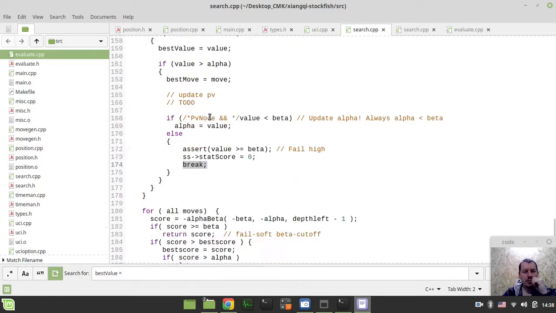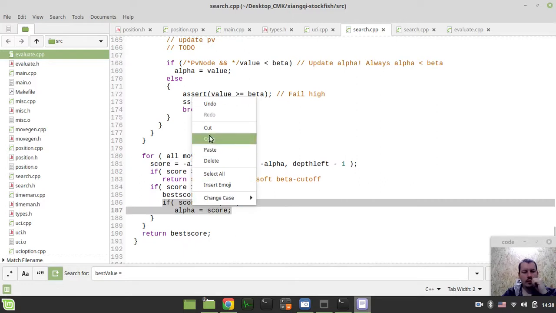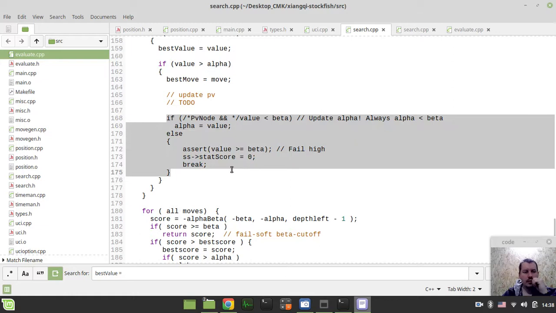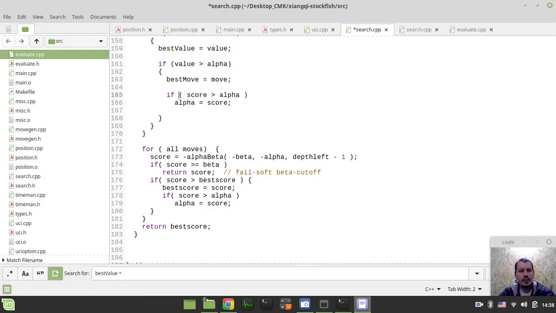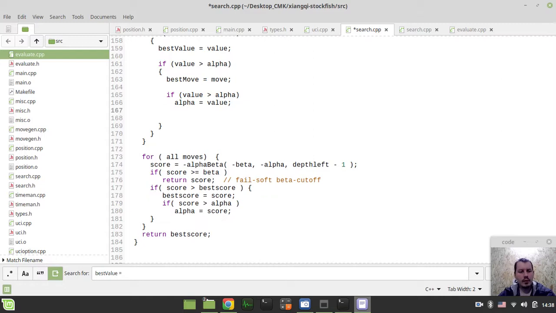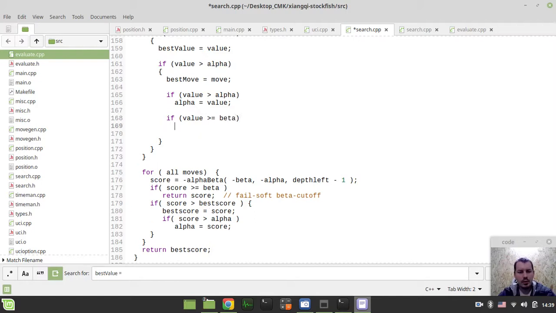So if value is better than best value, update the value. And then if value is greater than alpha, then alpha is equal to value. Here, if value is greater or equals than beta, then we just return value, right?